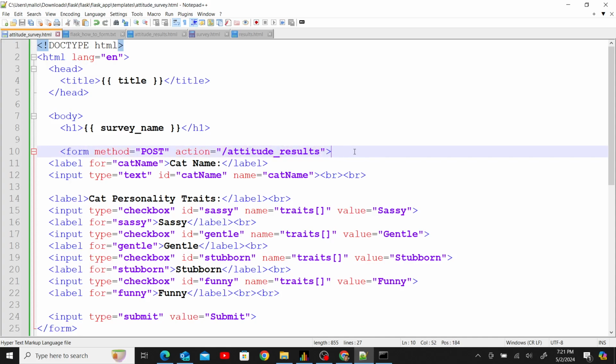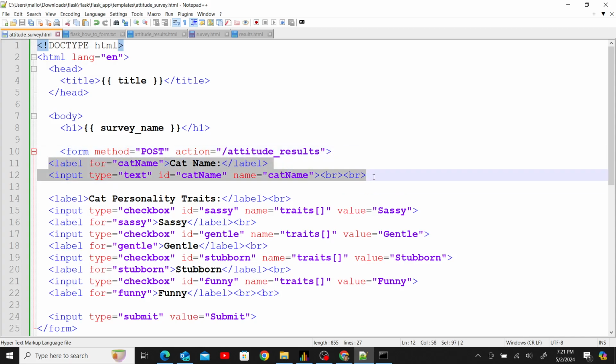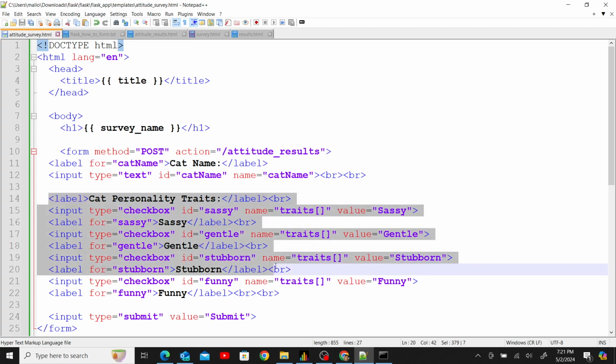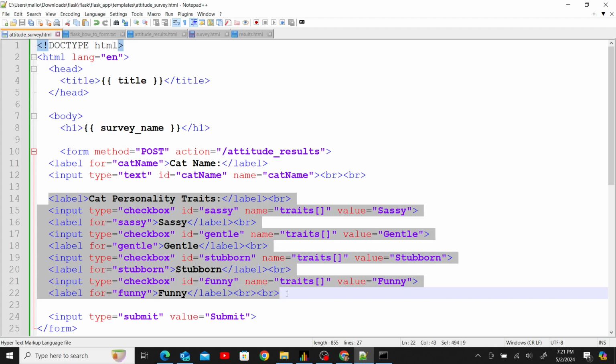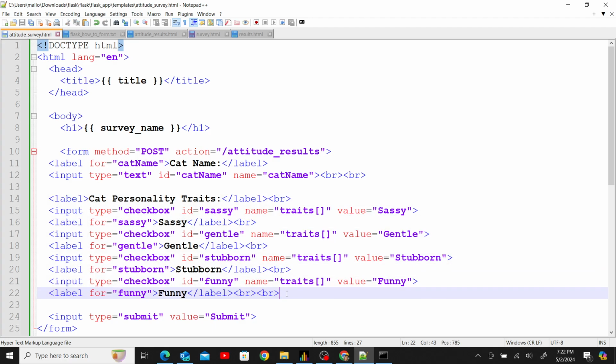All right. And here's my label and input for that name box. And then these are all my labels and inputs for all of the different check boxes that I have. I've got 4 of them. Notice that for each of these check boxes, the type is checkbox. It has an ID. Oh, there's that name again. All right, very important. It has to have a name attribute.